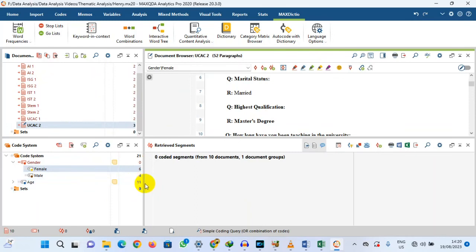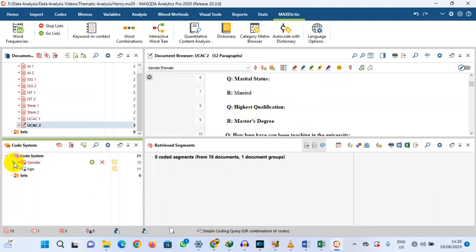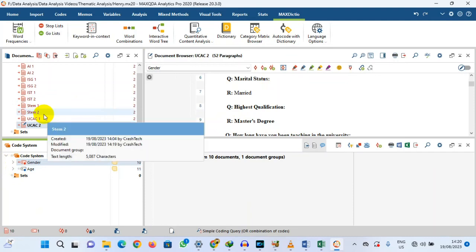Okay, good. Now we are done with gender. The next is marital status. So this is how you can perform coding of your data in MaxQDA. This is one way of doing it.